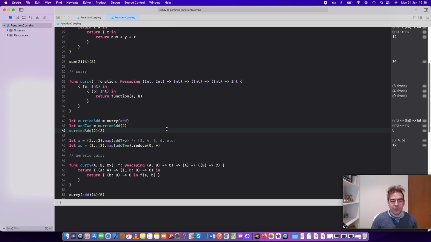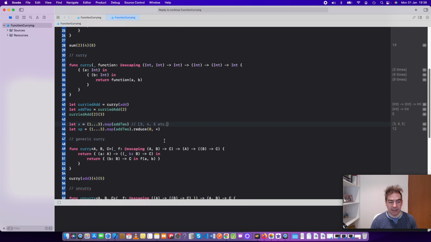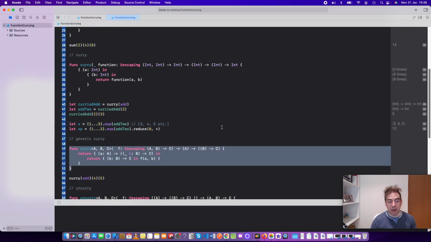And to do multiples, you can use a mapping. So this adds 3, 4, 5. Don't know why we've got a 6 there. And we can reduce that to make 12, which hopefully isn't too surprising. So we can have multiple additions using that. And we can have this generic version, which works for all types of functions.